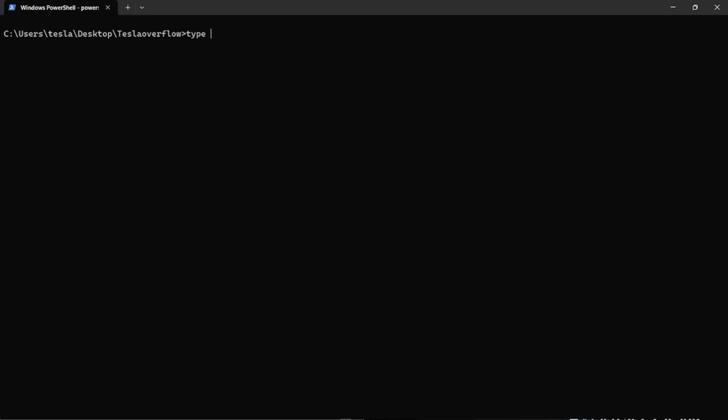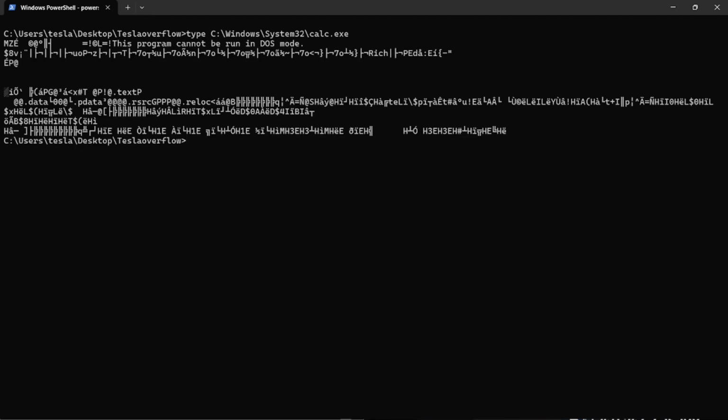In this case, we want to go to the path of C drive, then Windows, then System32, and then we look at the calculator, which comes by default in Windows. If you have any Windows, this file should be there. If you press that, it's going to give us some binary code, base64, right?